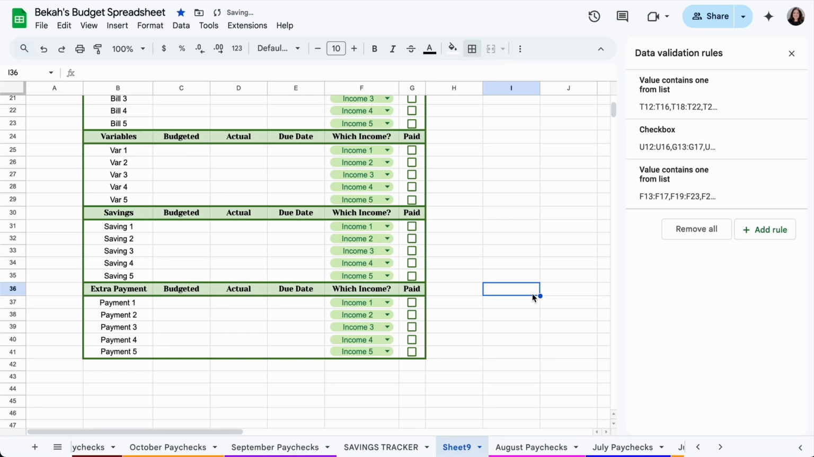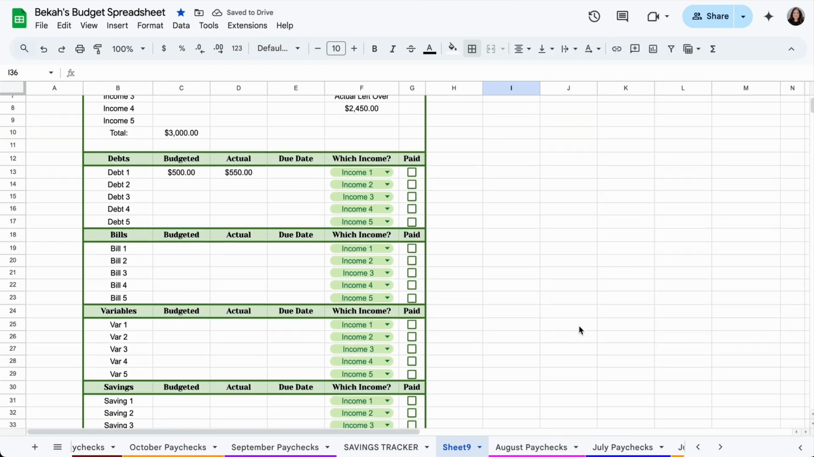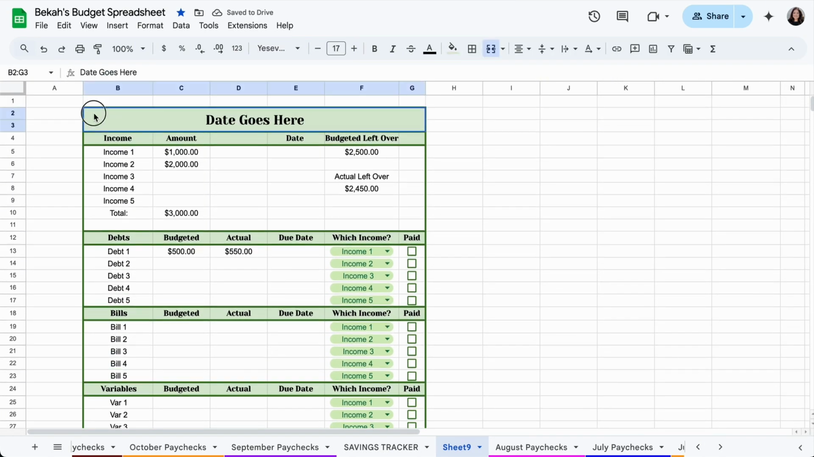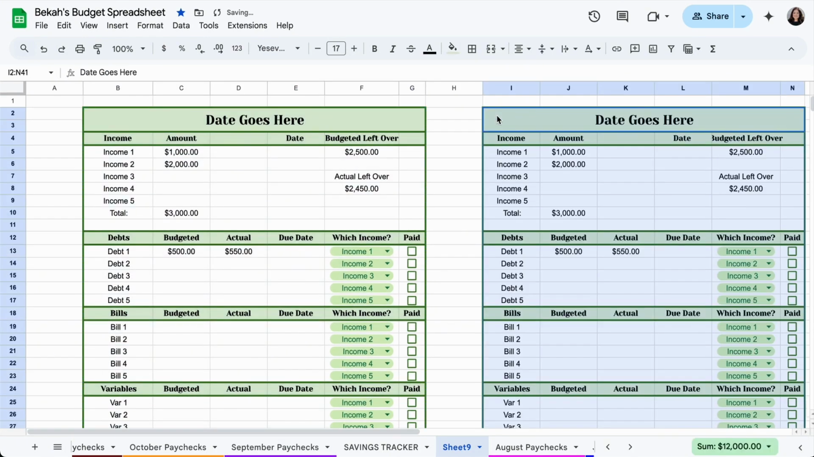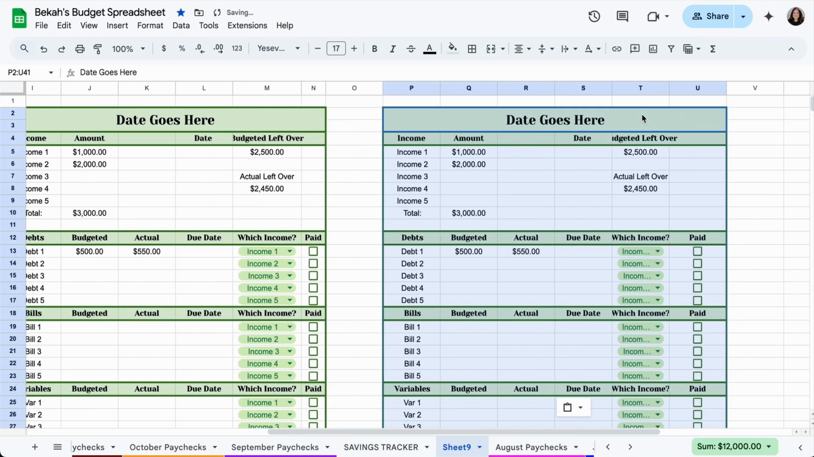Most of us have more than one pay period a month, so all you have to do is copy and paste this little template however many times you need, and you are ready to budget for every single paycheck throughout the month. I really hope you enjoyed this tutorial. If you have any questions, please let me know.